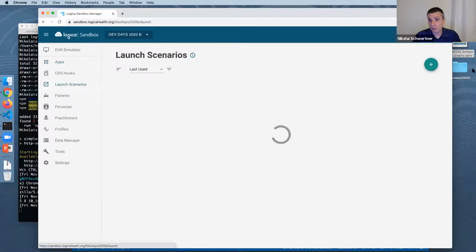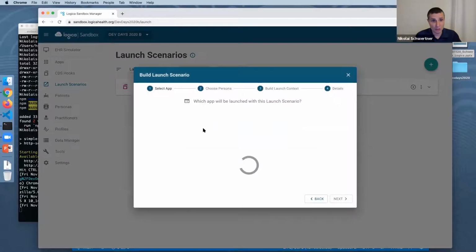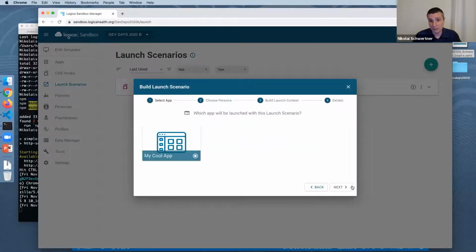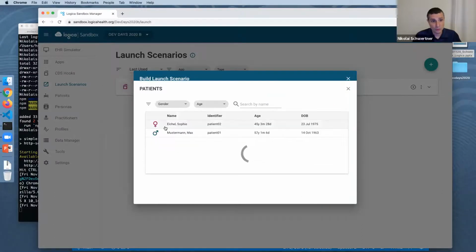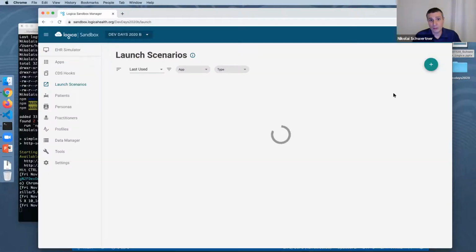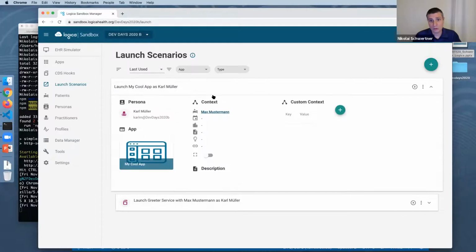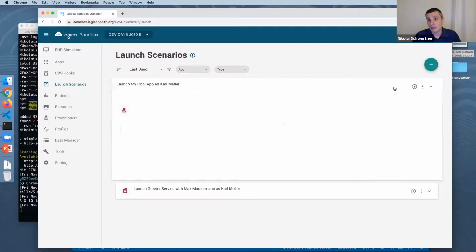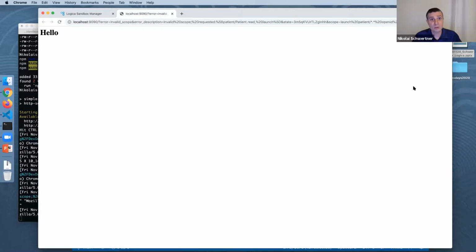And just to save ourselves the pain, again, I'm going to create a launch scenario with my application in just 10 seconds, literally, so that I'm able to launch the application without a whole lot of pain. Here we go. So that's my application. And let's just launch it from here. So that's going to save us a little bit of time.